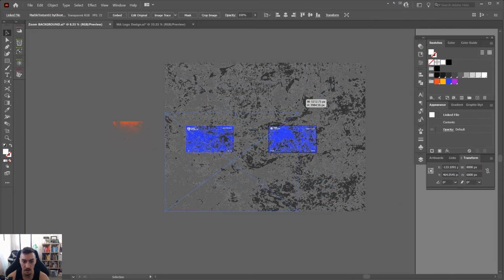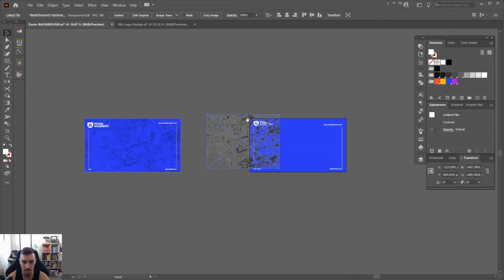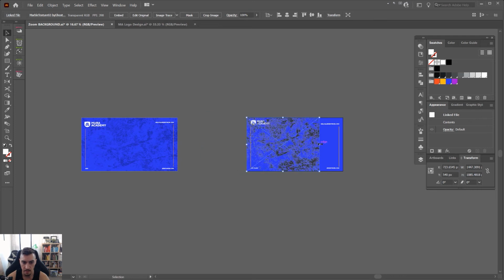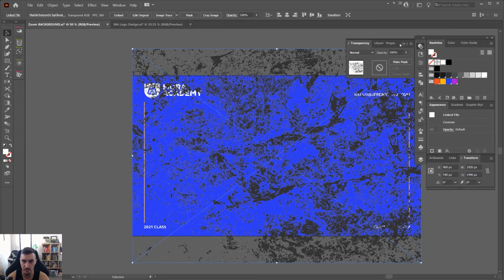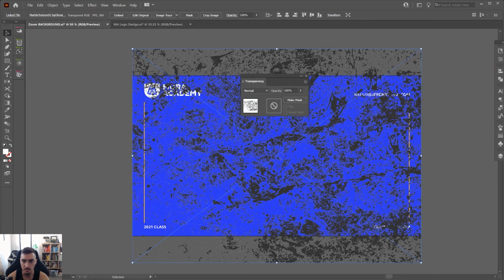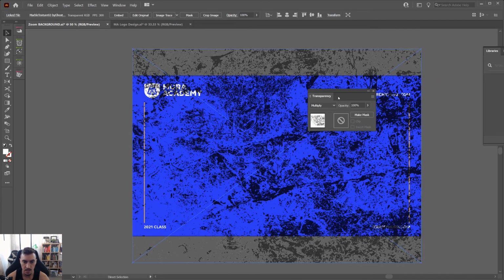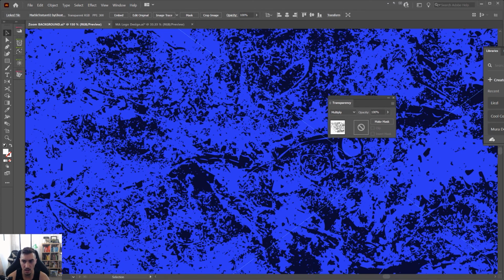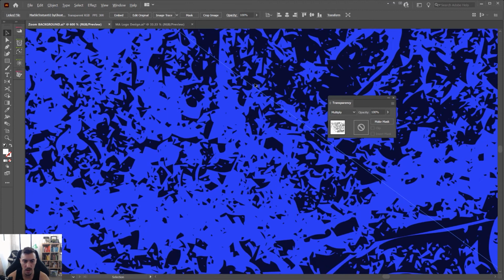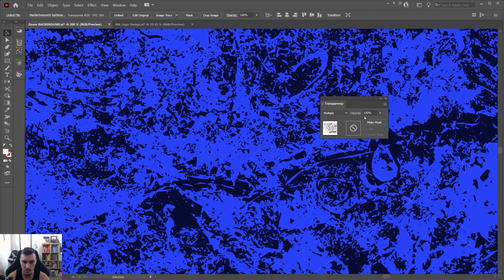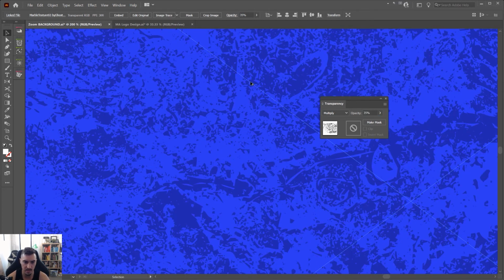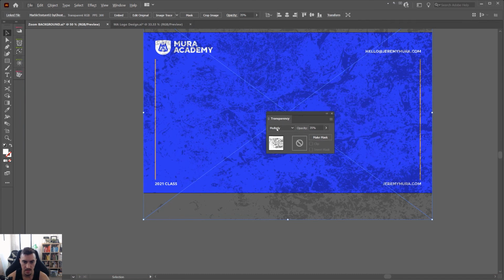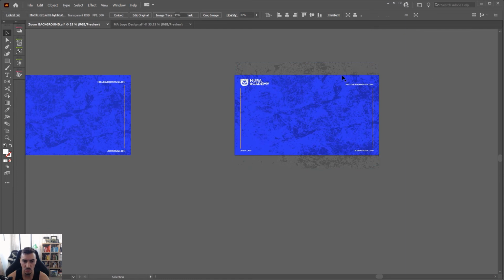I'm just gonna zoom out and then hold shift and alt scale that down. And for me, what I like to do is go to my transparency panel, and then I like to press multiply. And you can see it multiplies that color, that gray or darker color, onto the blue background. It's too dark, so what I want to do is drop the opacity to 35%. And then now you can see, I'm just gonna drag that away. You can see now we have that cool texture.